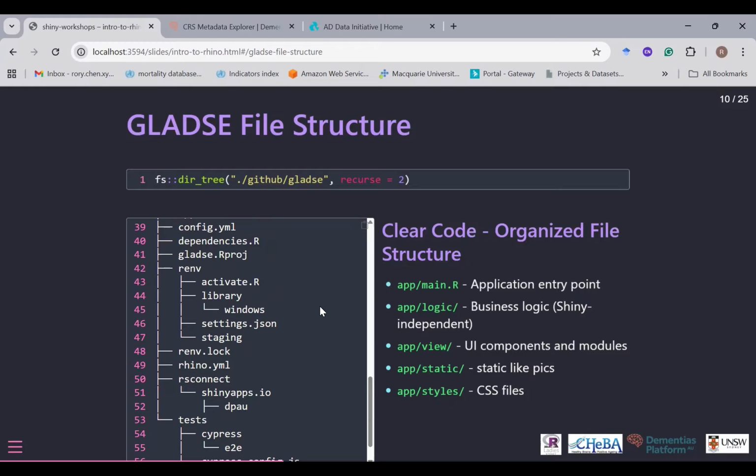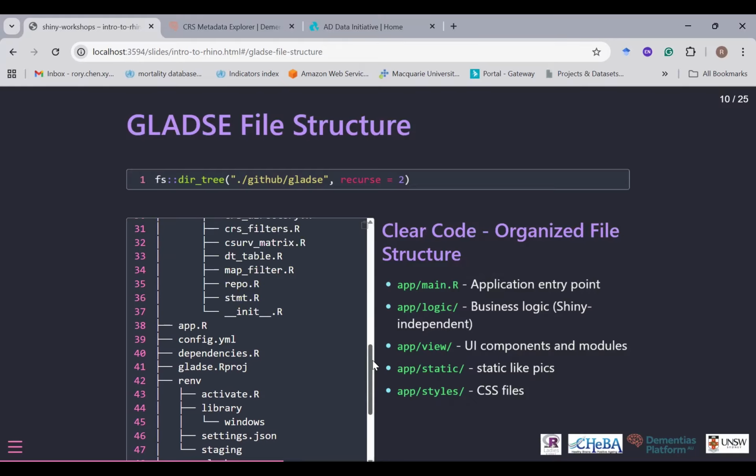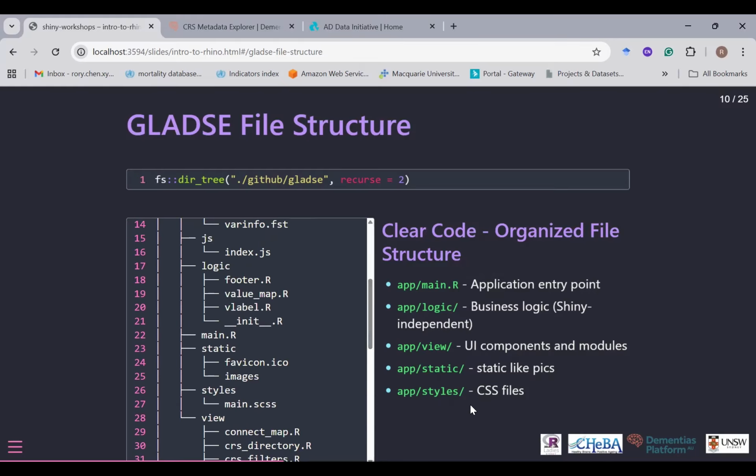Let me just move this. Okay. So the key feature of Rhino is its organized file structure. The main.R is the application entry point. The logic is like business logic; it doesn't really involve Shiny. View is the UI components and modules. Static is like pictures and things you wouldn't change. And styles include CSS files for some customization of your app design.